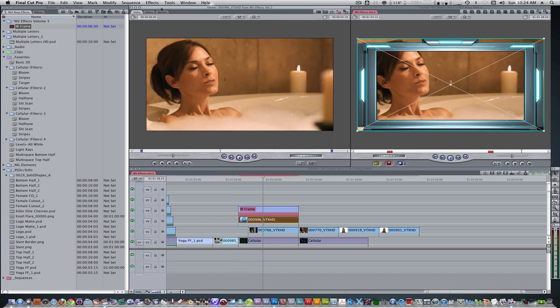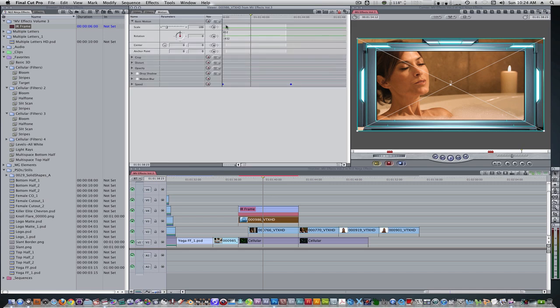Double click the clip on track 3 and go to the motion tab. I'm going to reduce the scale to fit within my frame. For me, the scale is about 80%.